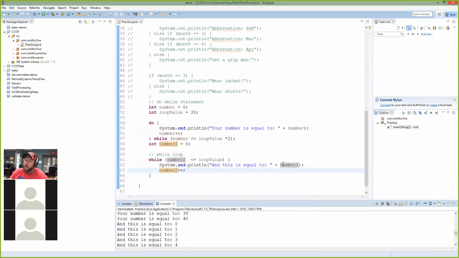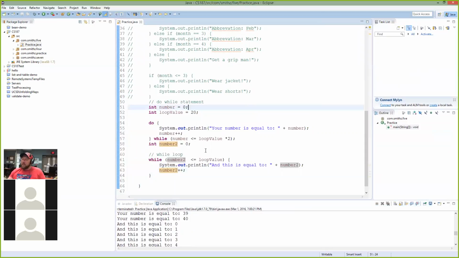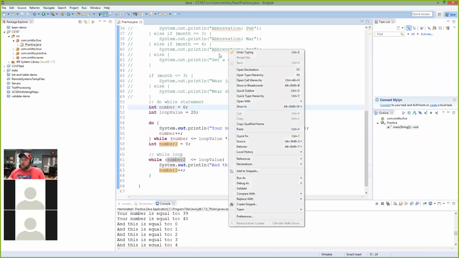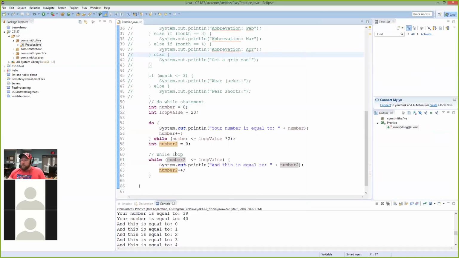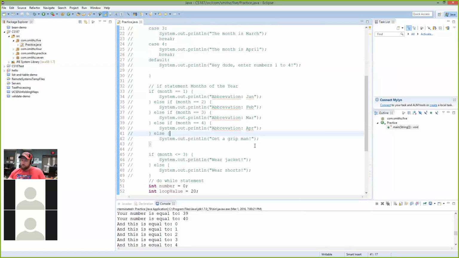So little things like that can make a whole lot of difference in how your program works, how easy it is to be read by somebody else, and how easy it is for you to find bugs in your own system.